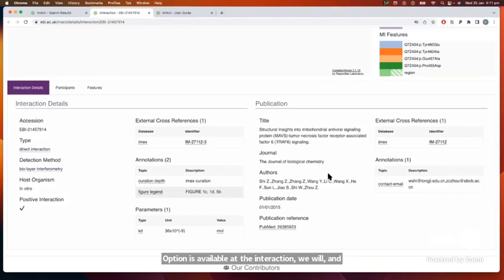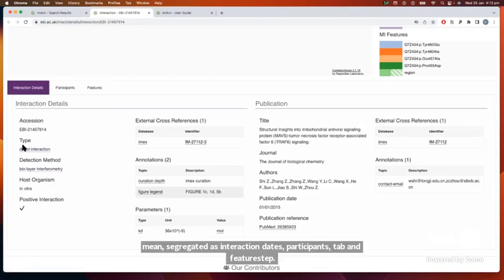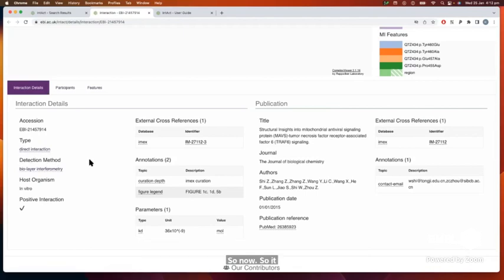Tagged, segregated as interaction details, participant details, participant tab, and features tab. So now it says we have a direct interaction, and the interaction detection method is biolayer interferometry.